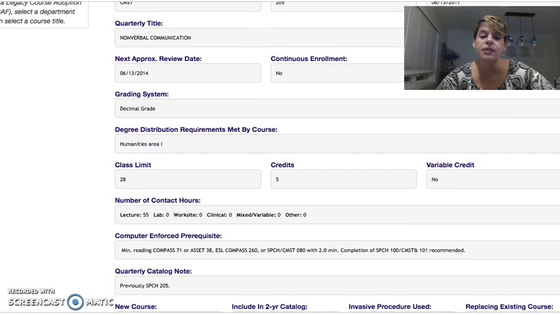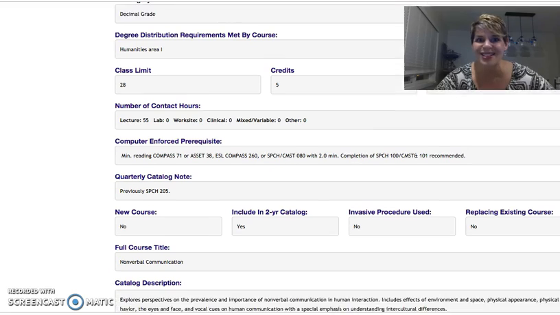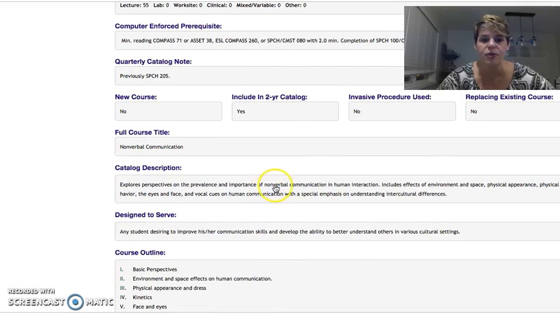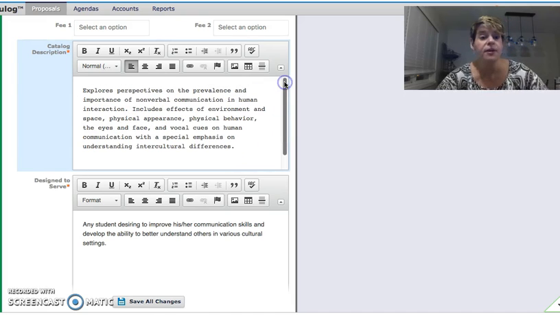Something else that you can do is this will give you data about what should have been imported into the new Curriculog proposal. So here's the catalog description. I'm just going to copy that. I'm going to go back to Curriculog and I'm going to plug it in. This is a fine time if you want to talk with your department about changing the description, or, this is the time to make those changes. If you're changing a course name or you're changing anything about the course, this is the time to do that when you're going through this process.